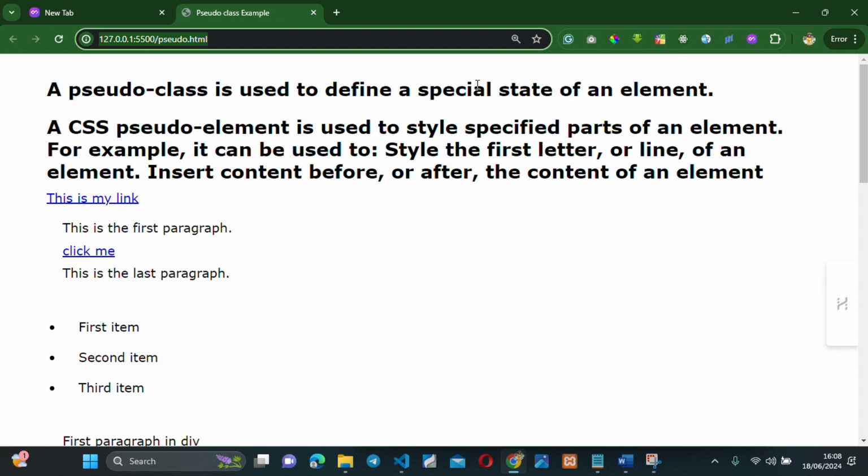Okay, so the pseudo class has to do with the state, and the pseudo element has to do with the part of an element. For example, it can be used to style the first letter or first line of an element itself. It can also be used to insert content before or after the content of an element. So let's now see how this works in practice.